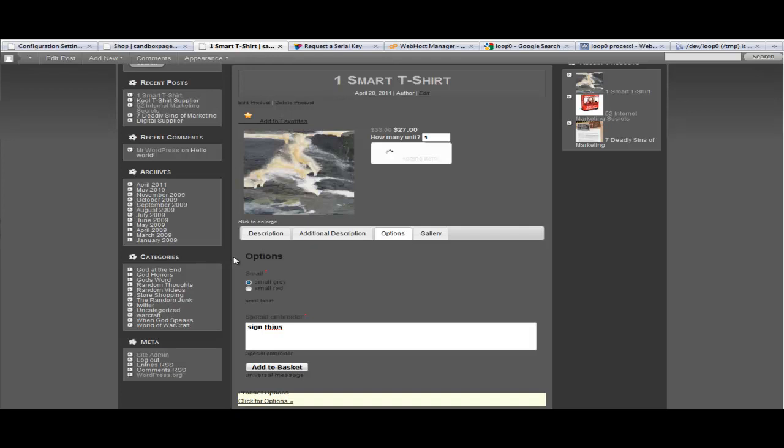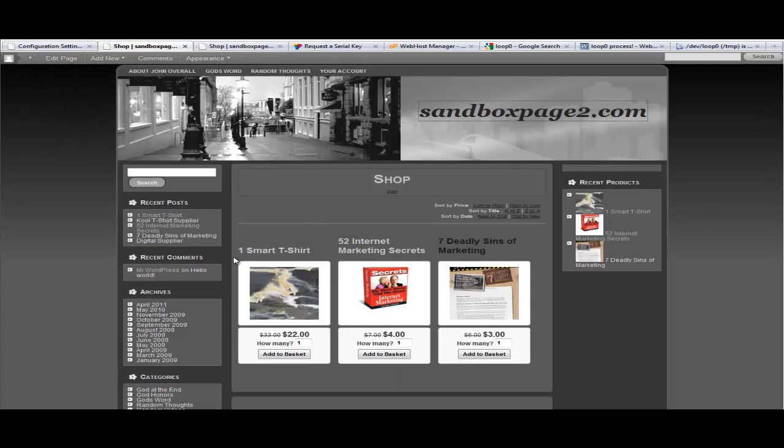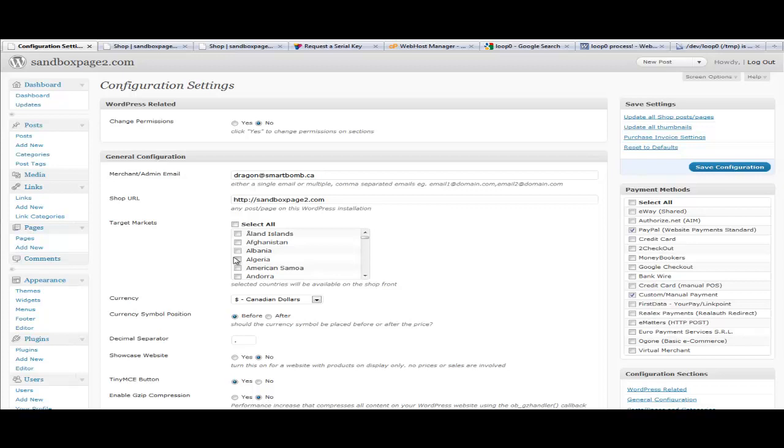Okay. So that's the end of this screencast, and I hope it helps you lay out this product. This is a very good shopping cart. It's pretty robust for what it is. It will do probably about 80 to 90% of all the things you need done.